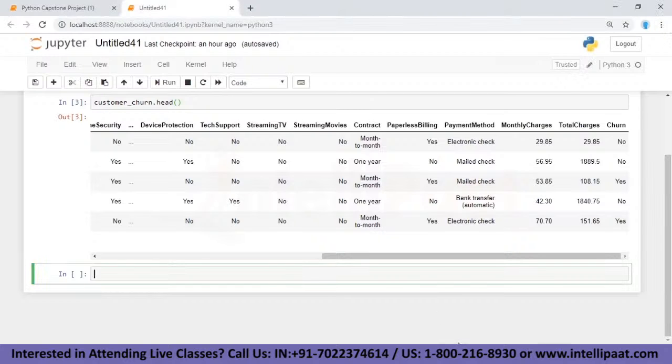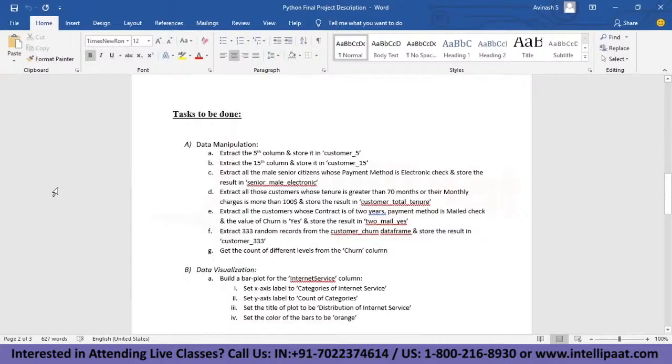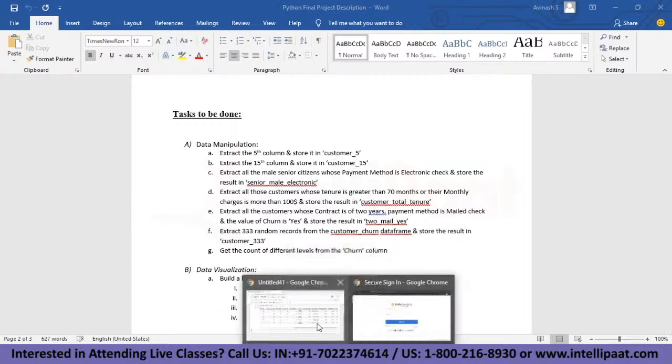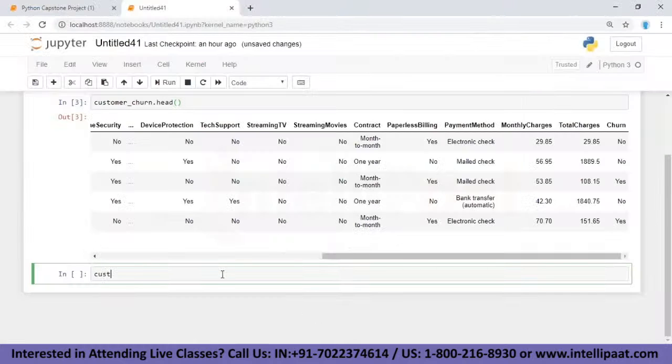Right. So now let's start off with our data manipulation tasks. So this is our very simple task. We just have to extract some individual columns from the entire data frame. We'll have to extract the 5th column and store it in customer 5. So let me do that.